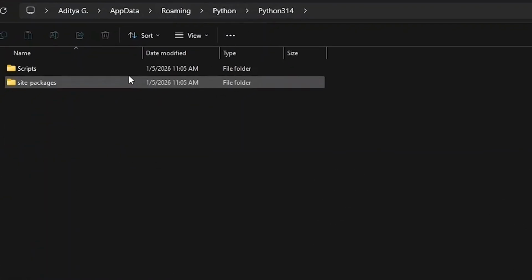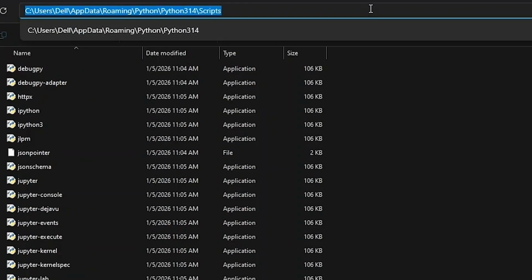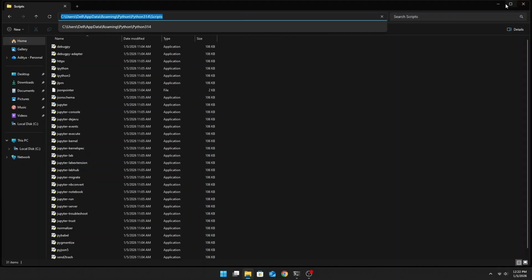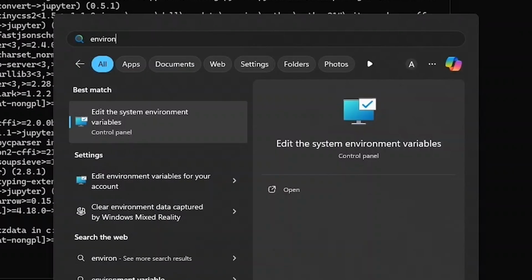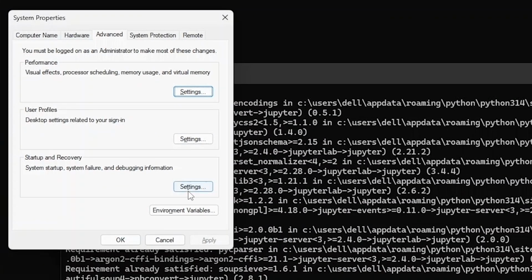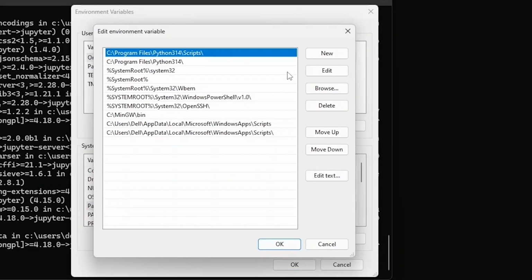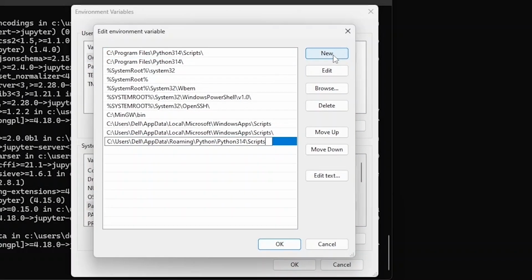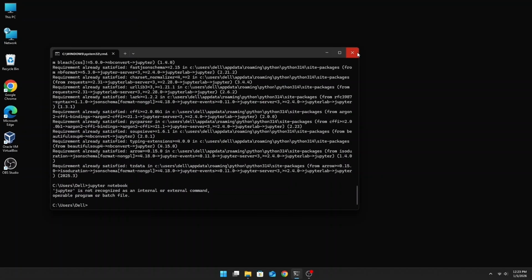Next, open the Scripts folder. Copy the entire path of the Scripts folder. Now search for environment variables in the Windows search bar and open it. Click on environment variables, then select Path and click Edit. Click on New, paste the path we copied earlier and click OK. Then click OK again to save the changes.